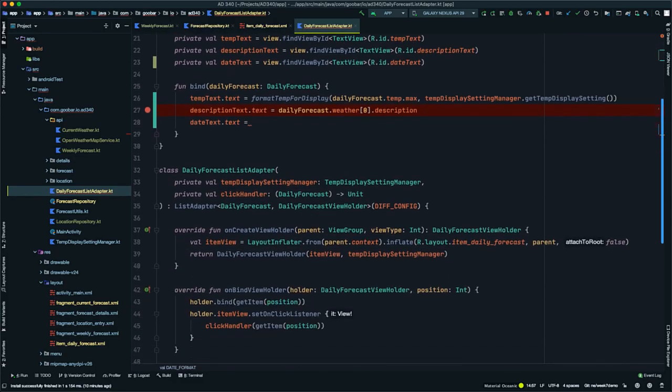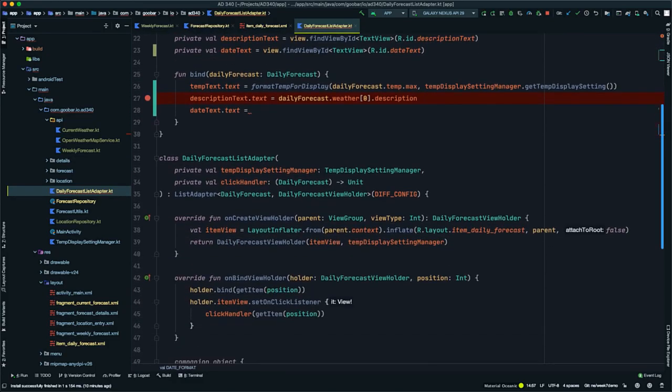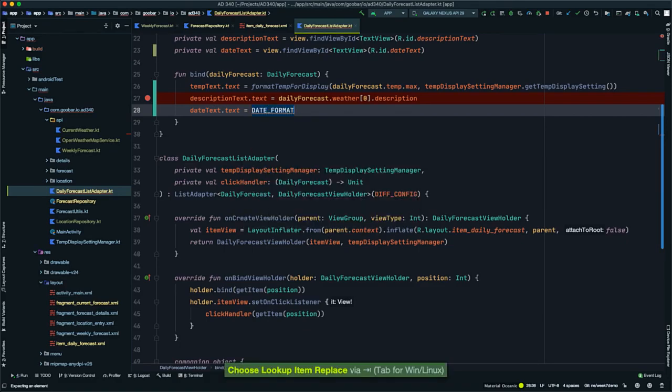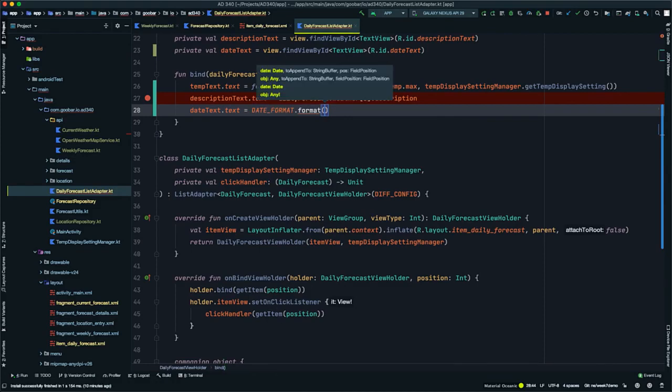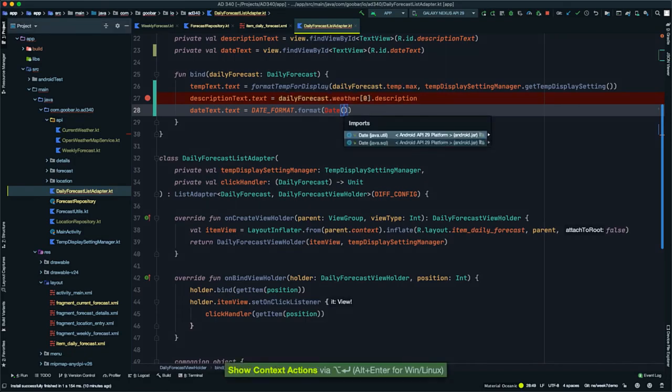So now we can use this date format to format the timestamps that we're getting back from the API. So we'll type dateText.text equals dateFormat.format. And then we need to pass in a date object. So we will create a new date object. And when you import this, make sure you import a java.util date instead of java.sql date.